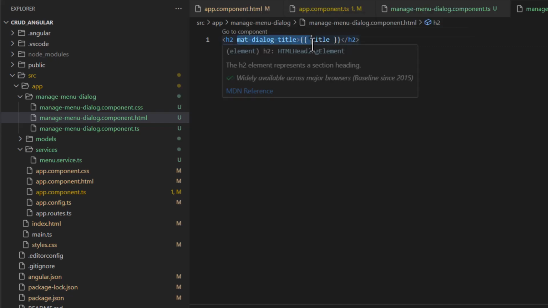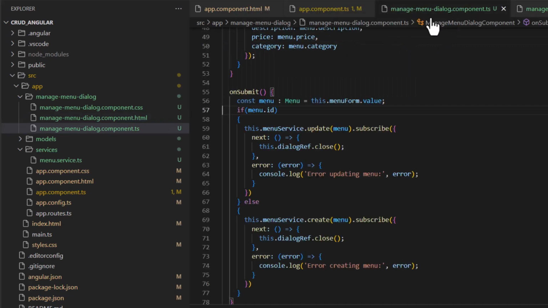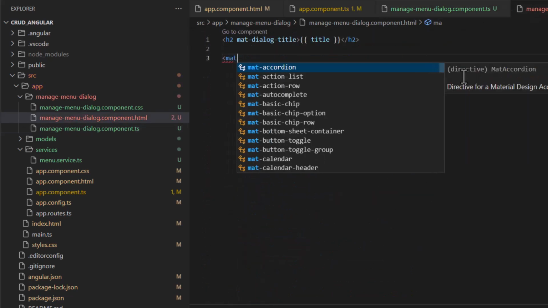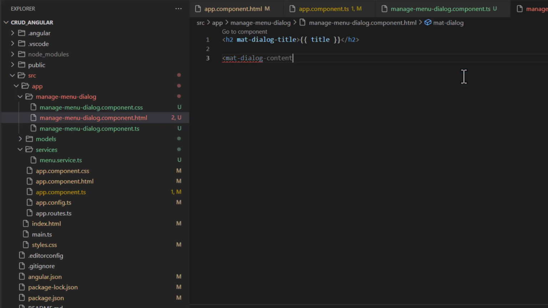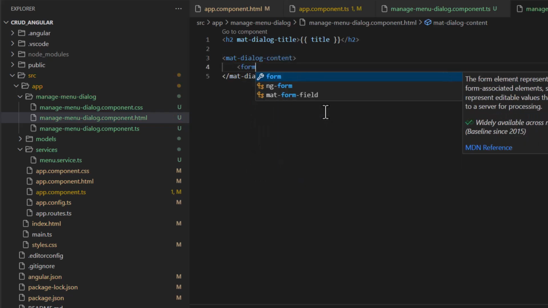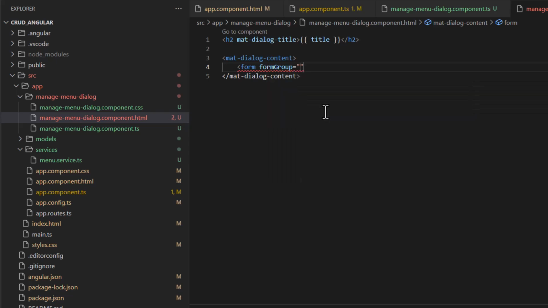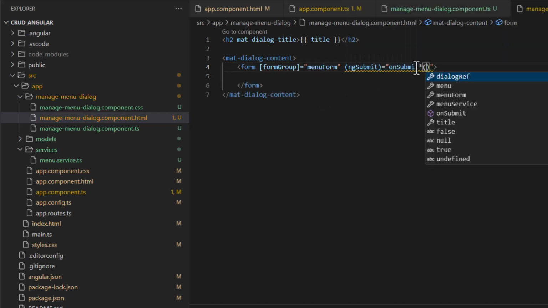First, this is our dialog title. This title value comes from here. We define for the content, mat dialog content, a form using a form group. This is a menu form, better we put it like this. And then on submit, we call the onSubmit function. Close it. It should be put like this.